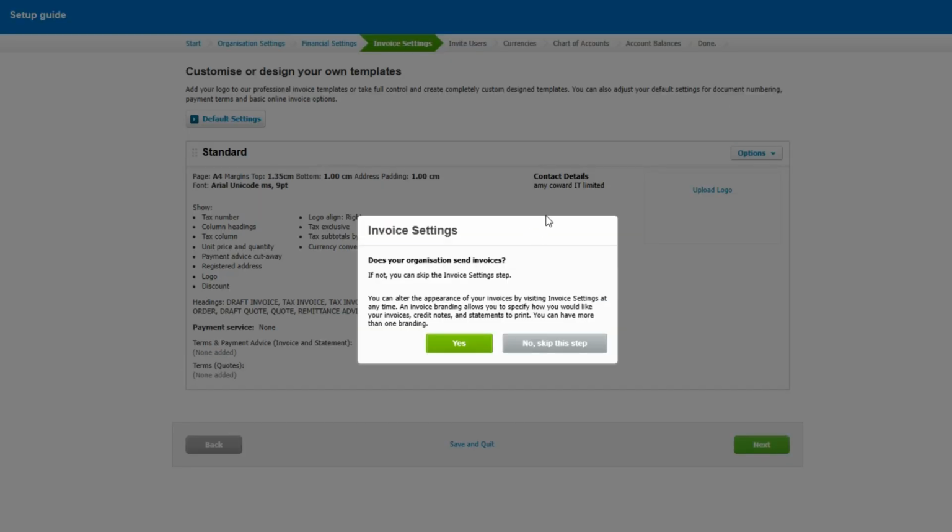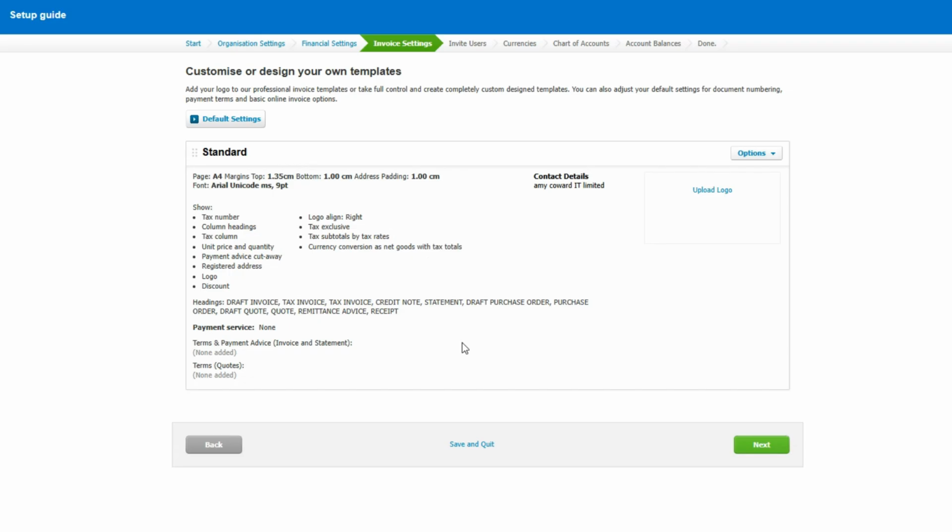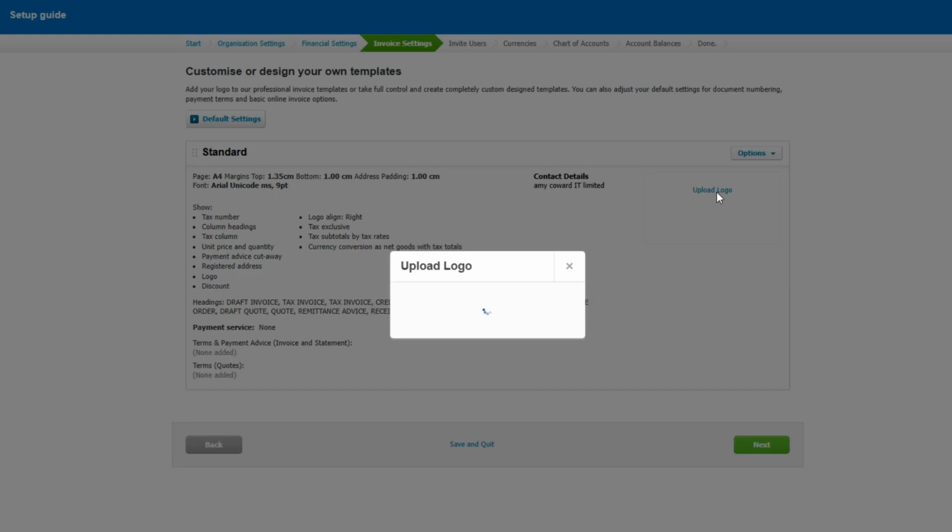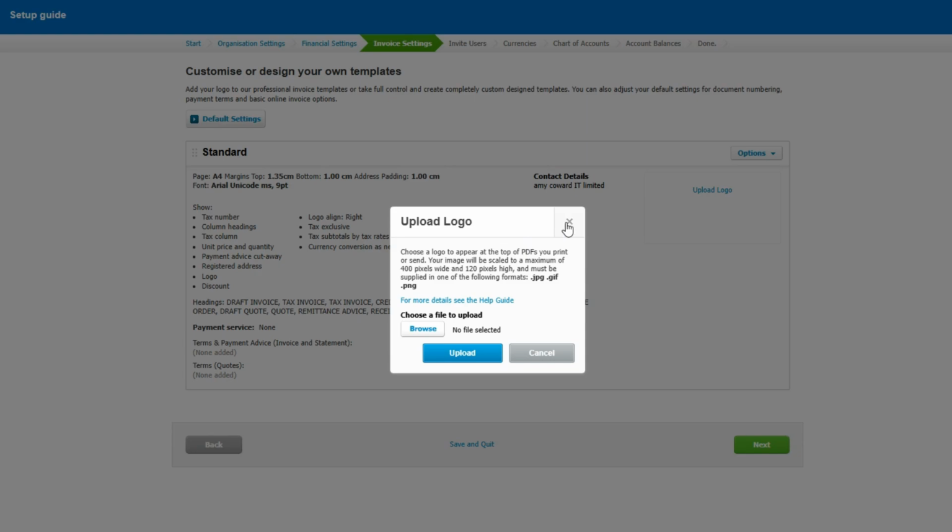And then we've got invoice settings. So this is to set up our invoices if we want to send them. Sometimes we might want to skip this step and just get the thing set up. But for now, I'm going to show you this. So Xero has default branding options. Things like tax number, unit price showing on there, and the logo, where that will be. So I can upload our logo there if you want to put a logo on our invoice.